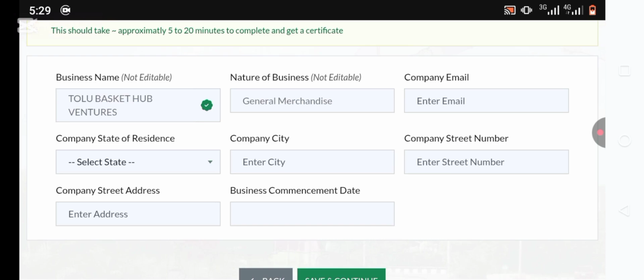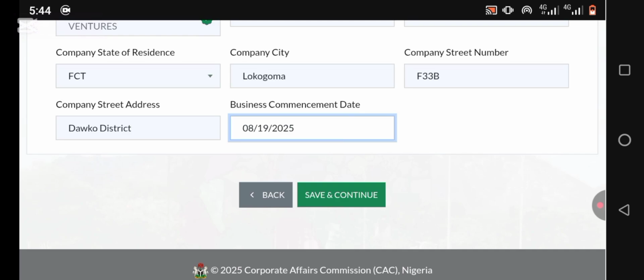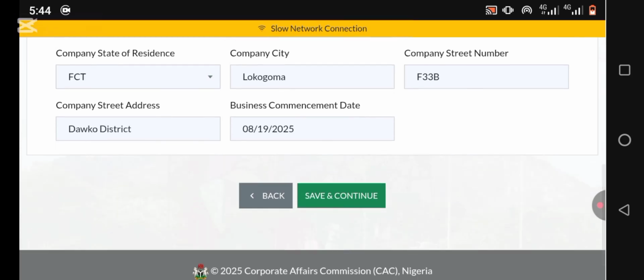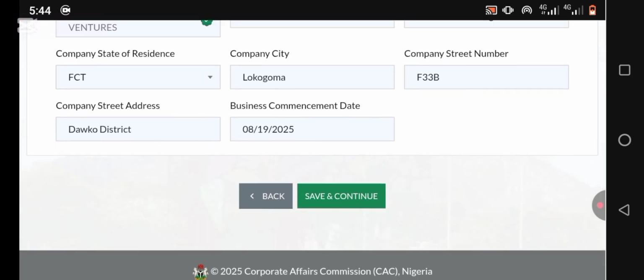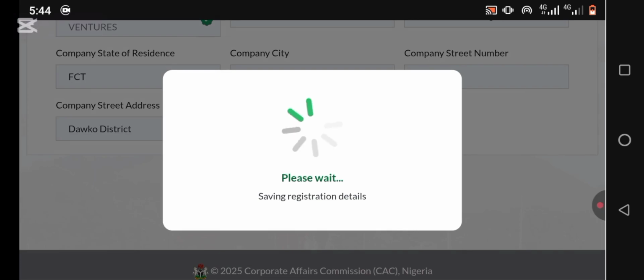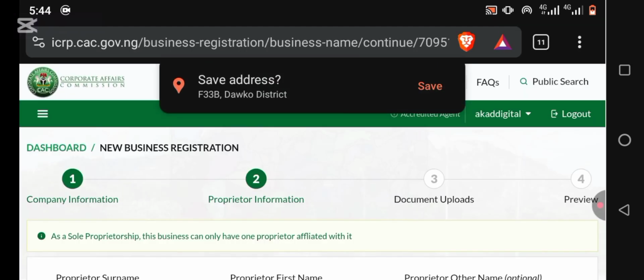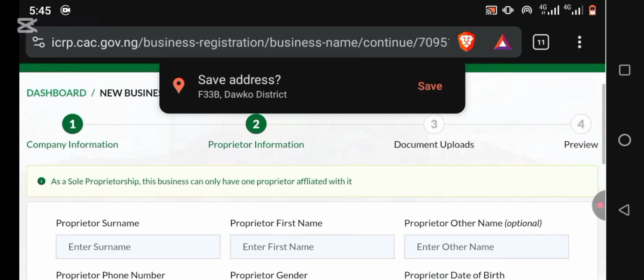So let me quickly fill the information, then we can proceed. So ensure you put the street number where it should be. If you just put the company street number, it may be number 59, number something, or F33B, or anyhow. So as you can see, the next thing we want to do is to click on save and continue.